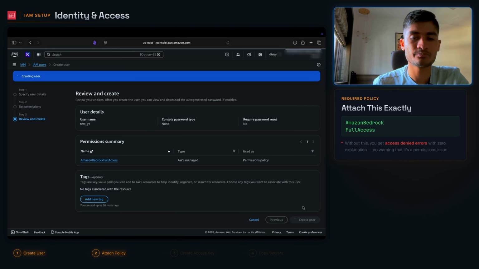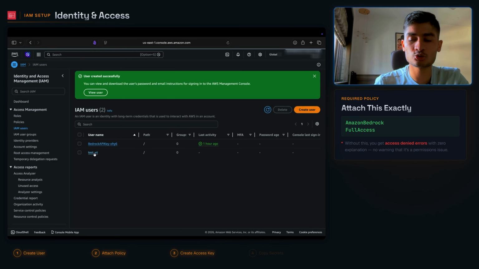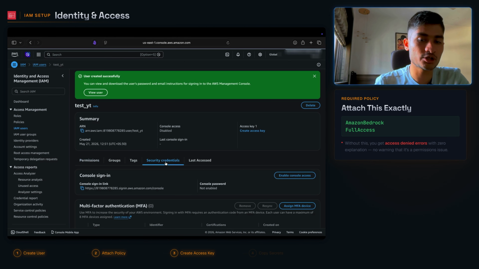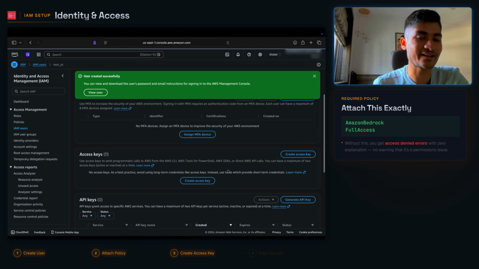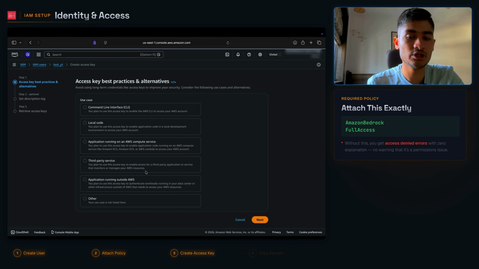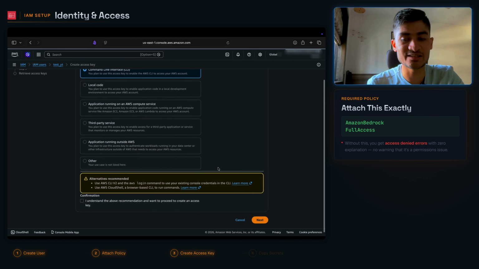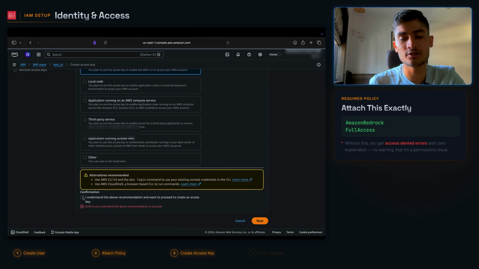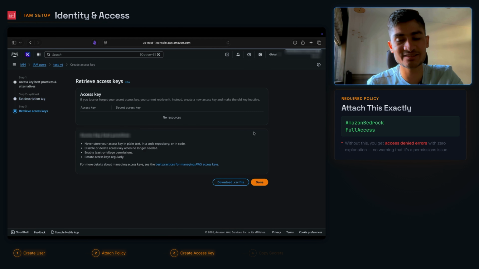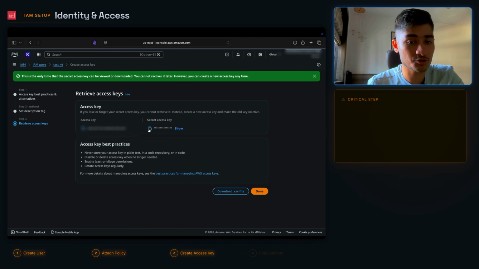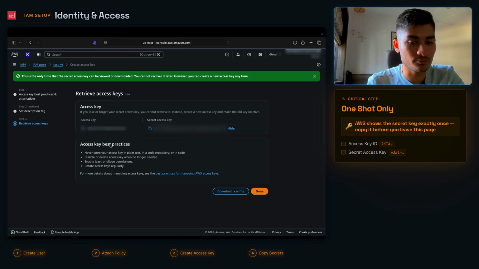Finish creating the user, then click into the user you just made. Go to the Security credentials tab, scroll down to Access keys, and click Create access key. It will ask what you're using it for. Select Command Line Interface, which is CLI. Click through the confirmation, and you will land on a page showing your access key ID and secret access key. Now, this is important. This is the only time AWS will show you the secret key. So make sure you copy both values somewhere safe. Right now, even a Notes app is fine for the moment. Once you leave this page, the secret key is gone and you would have to generate a new one.